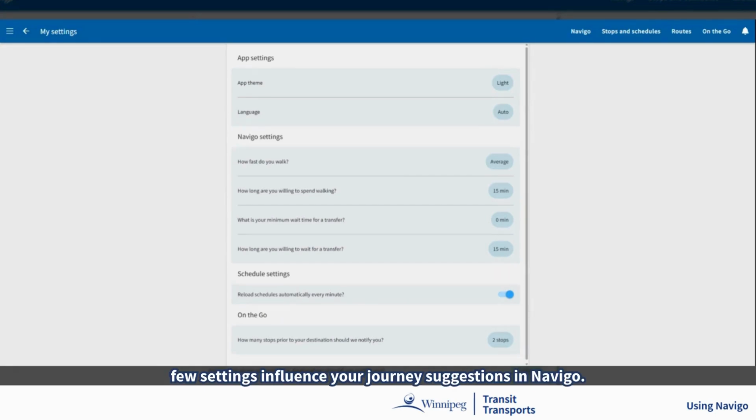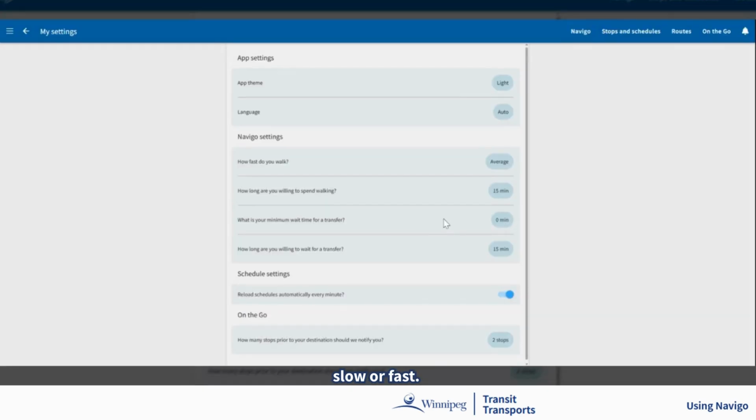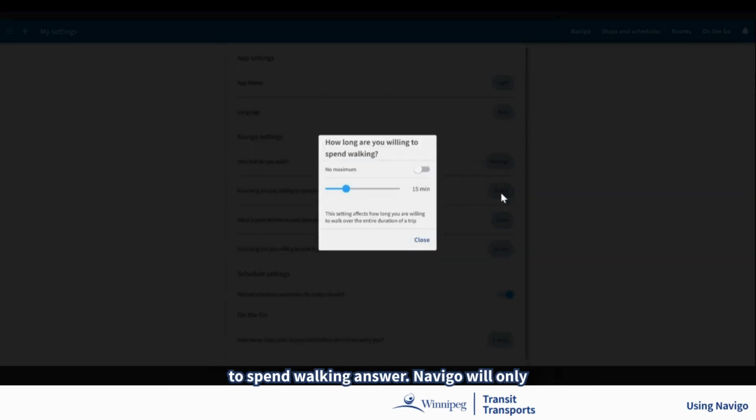The next few settings influence your journey suggestions in Navigo. How fast you walk will change how Navigo calculates your walking time for trip suggestions. By default, this is set to average, but you can also change this to slow or fast. If mobility is a concern, or you don't mind walking for longer periods, you can adjust the how long are you willing to spend walking answer. Navigo will only recommend suggestions with total walking times under the number set.